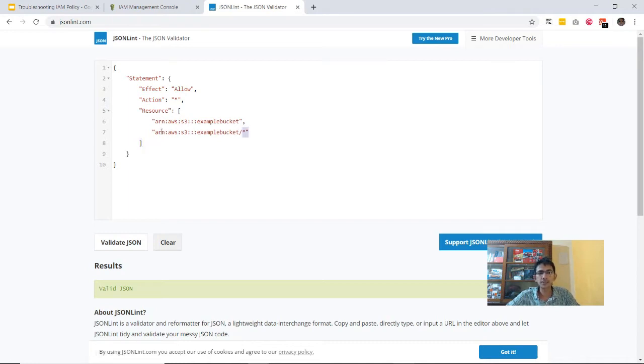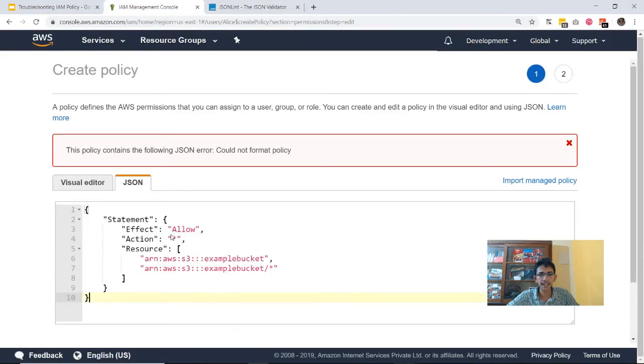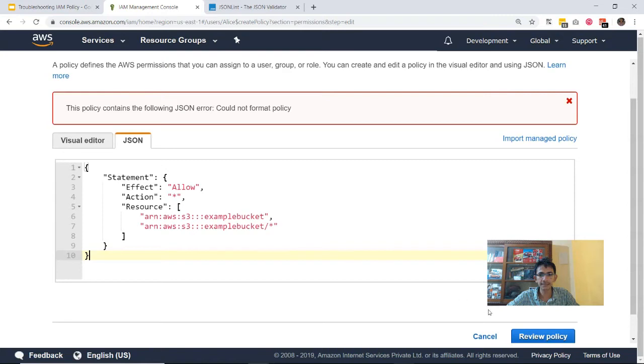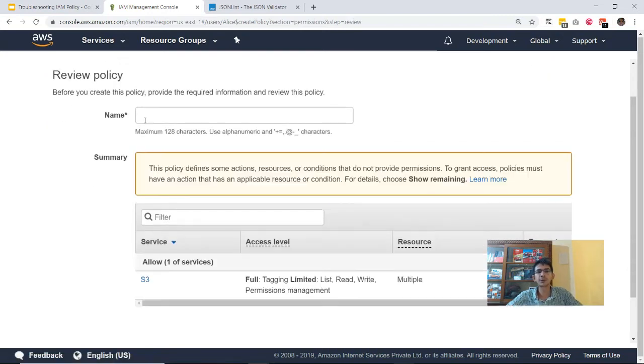So the simple thing to remember: whenever you have multiple definitions that you want to put, always add them within an array. So let's copy this, and within the IAM policy, I'll put this statement. Let's do a review, and you see it works perfectly well.